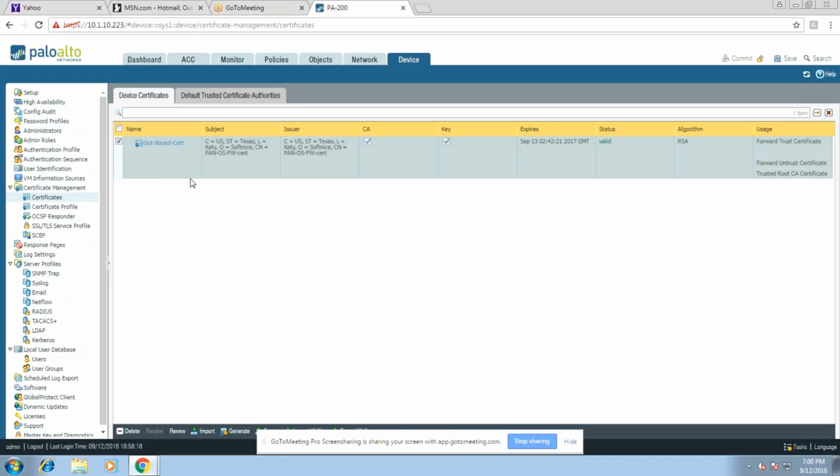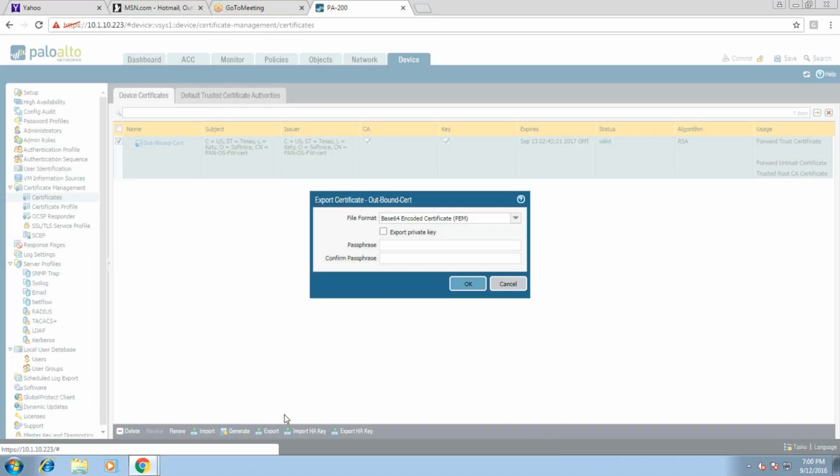Okay, can you remove this GoToMeeting screen sharing, it is showing your screen. Yes, you're good. Okay, now in here you can see there is one option called import and export. Okay, so you need to click on export.